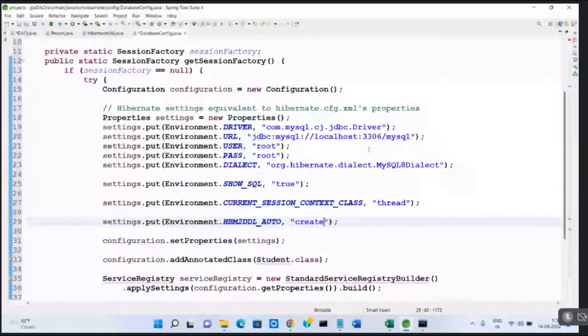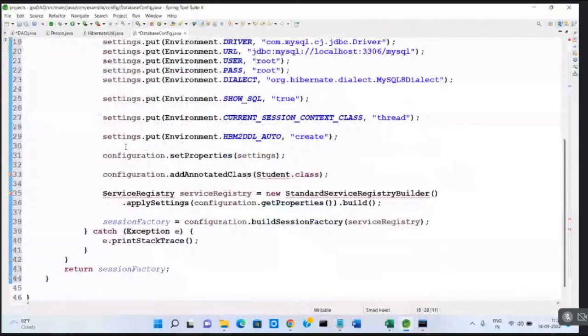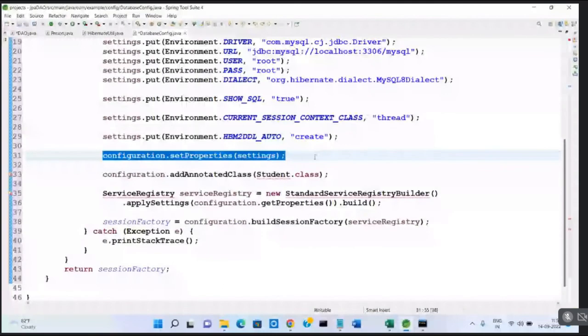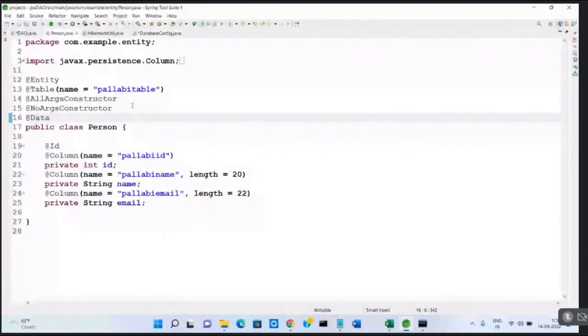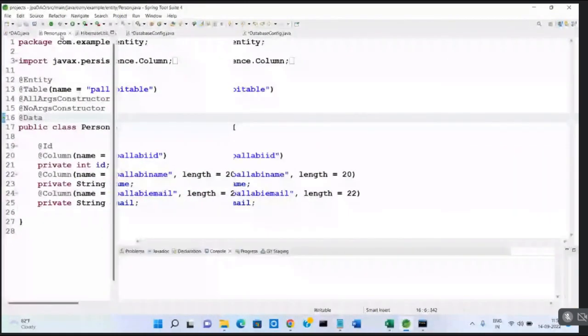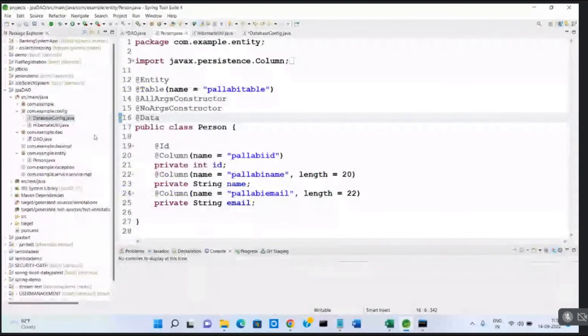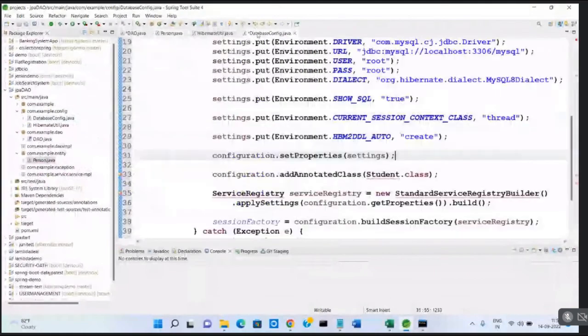So that means I'm creating a properties object and adding all the settings in the configuration. Then what is my annotated class? Annotated class means my entity class. My entity class, Person, is already present in my project. So guys, we need to change this from Student. We were using Student, I need to use Person.